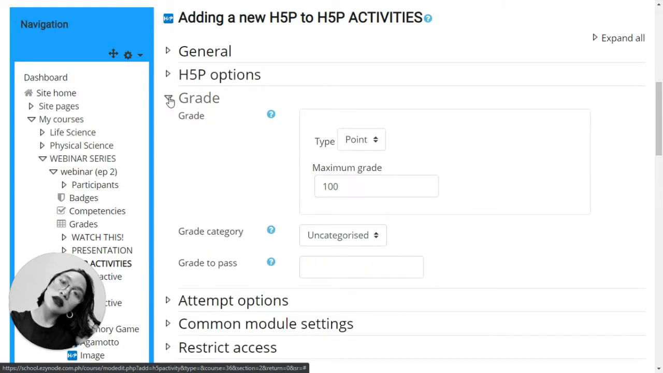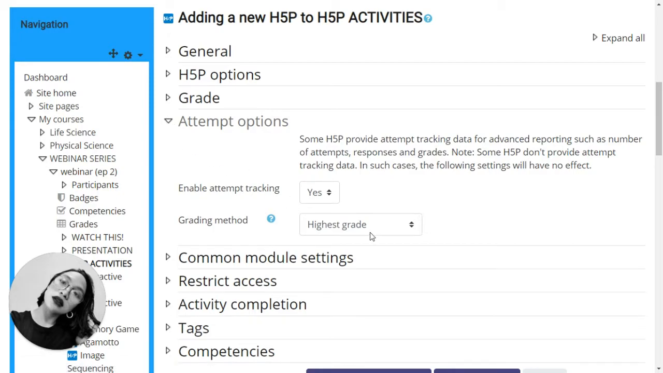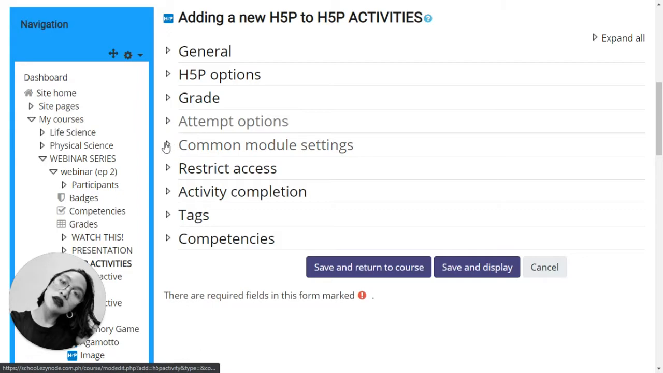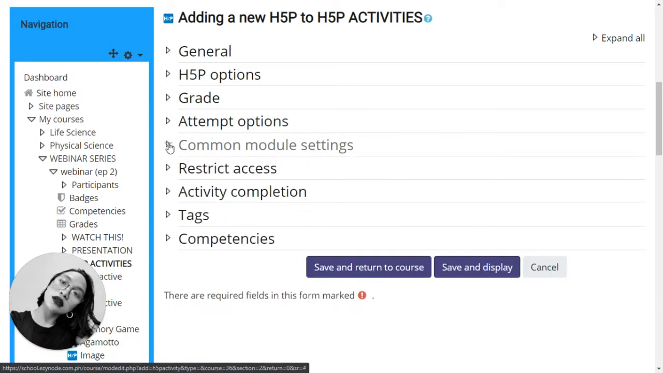Okay, the grade. Let's try just a few. Perhaps I'm just going to use 5 and I want it to be perfect, so I'm going to input 5 as the grade to pass. Attempt options. I want it to always be the first attempt, but of course it depends on you. Common module settings. I don't want this to be moved. I want this to stay as it is.